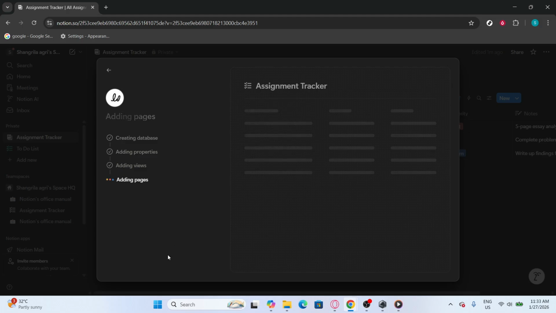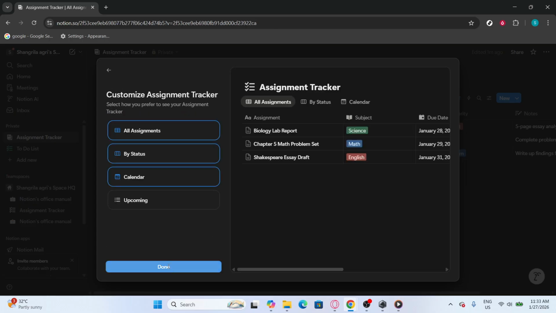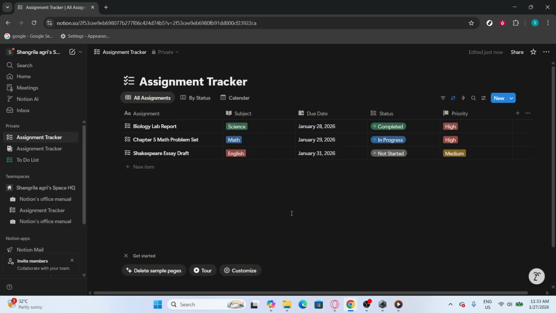A loading indicator may appear, indicating that the system is processing your request. After confirming, you will see a Done button. Click on this button to finalize the creation of your assignment tracker. You should receive a confirmation message indicating that your tracker has been successfully created.